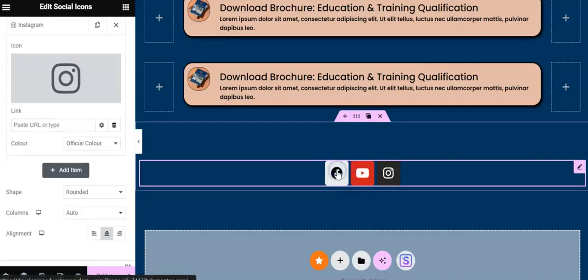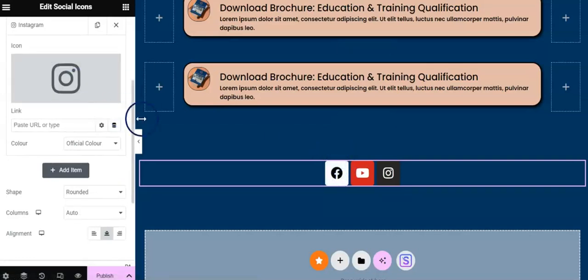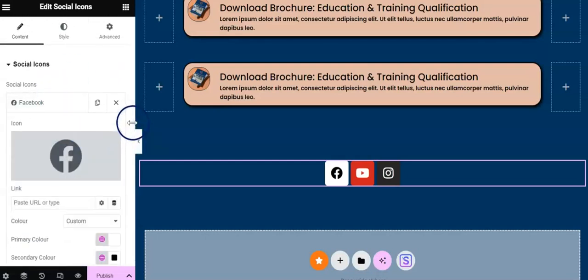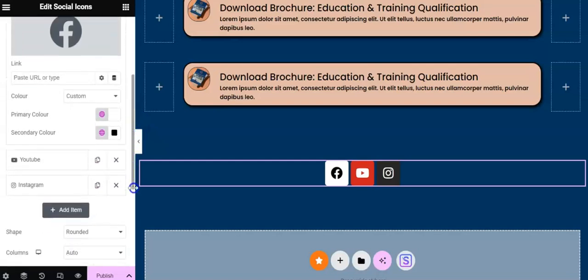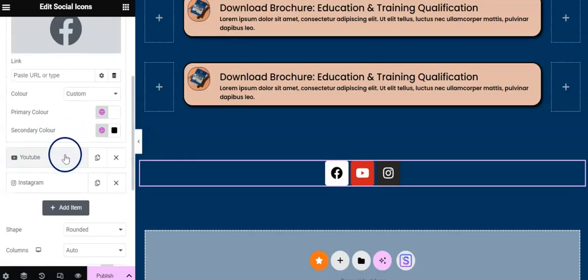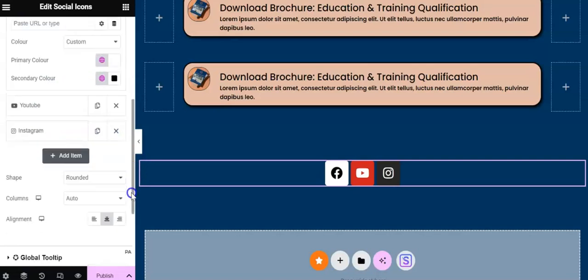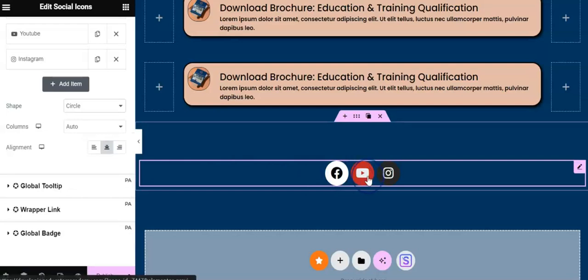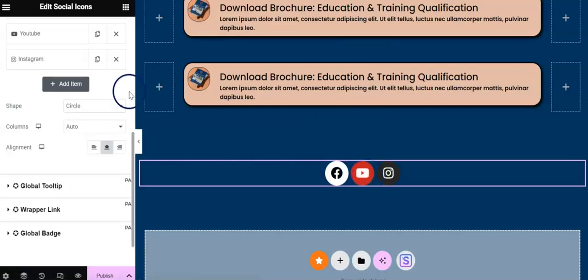But what I want to go back to, let's go back to Facebook. Let's just click here if I can. Go to Facebook, scroll down. We've got our primary color, we've got our secondary color. We actually want to change the shape, and I want it to be a circle, and it instantly changes the shape. So now again, this is so much more in line with what I want.